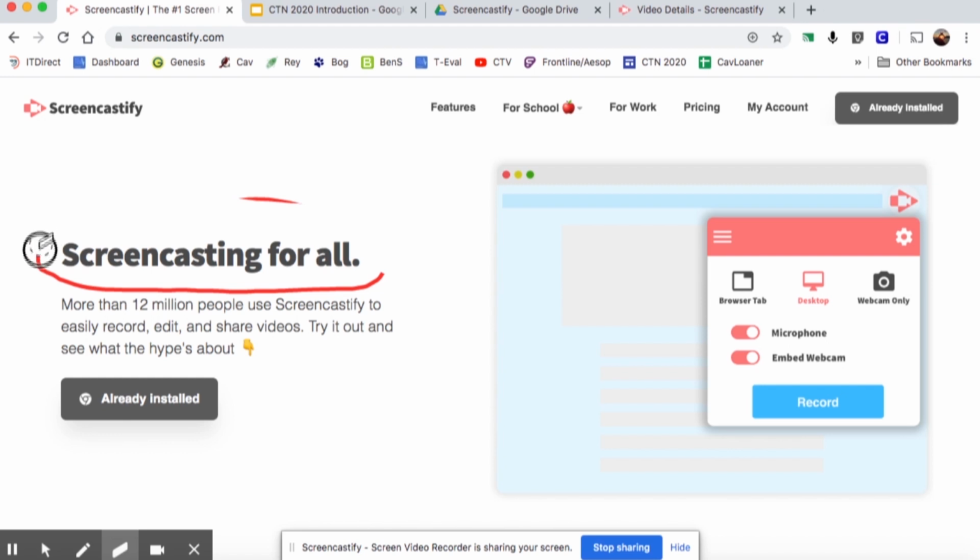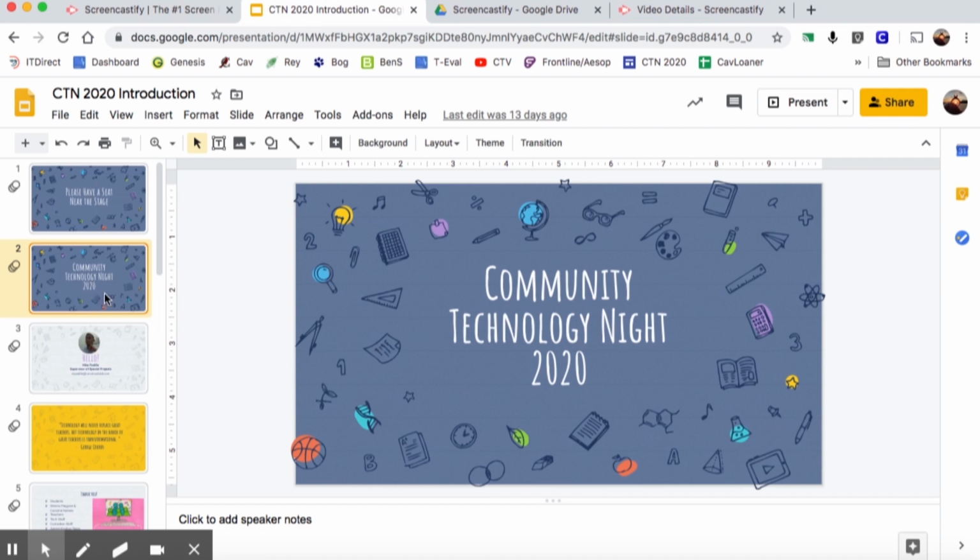So it's a great tool for highlighting certain things and making a virtual presentation. Let's say you have a Google slide. You can look through it. You can annotate right on top of the slide.